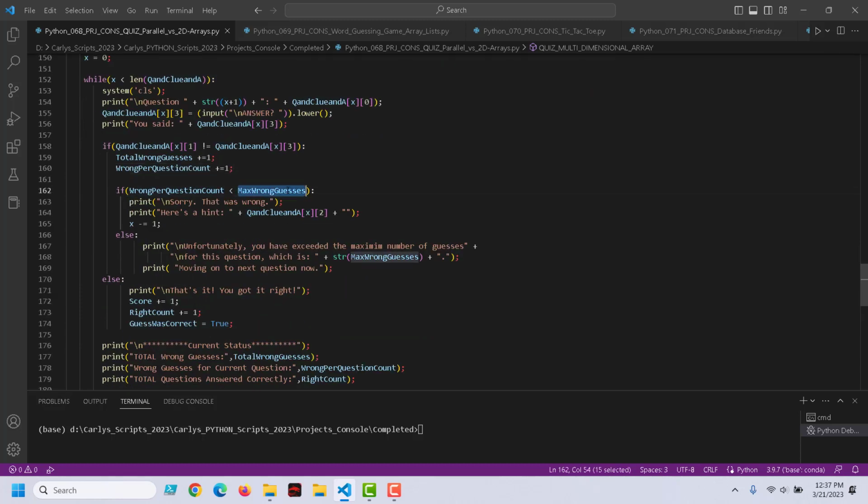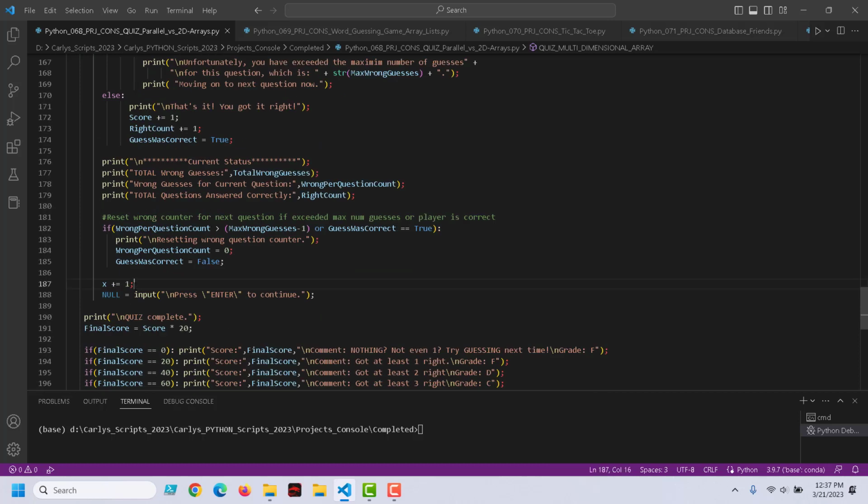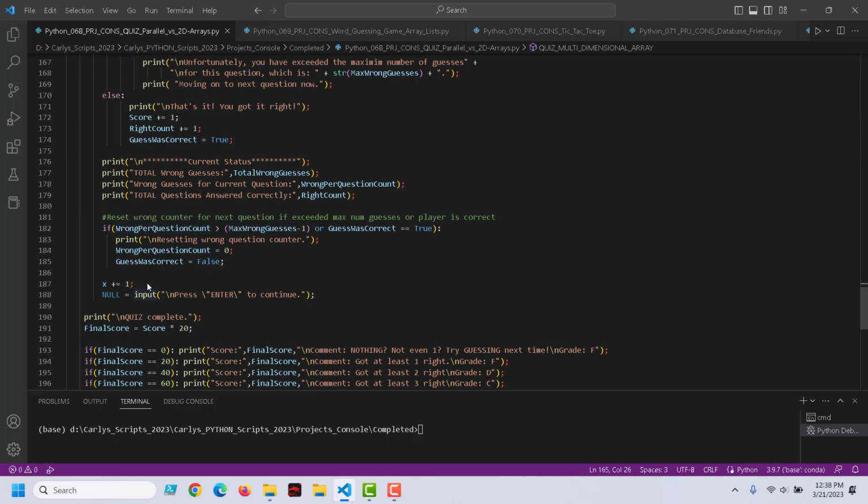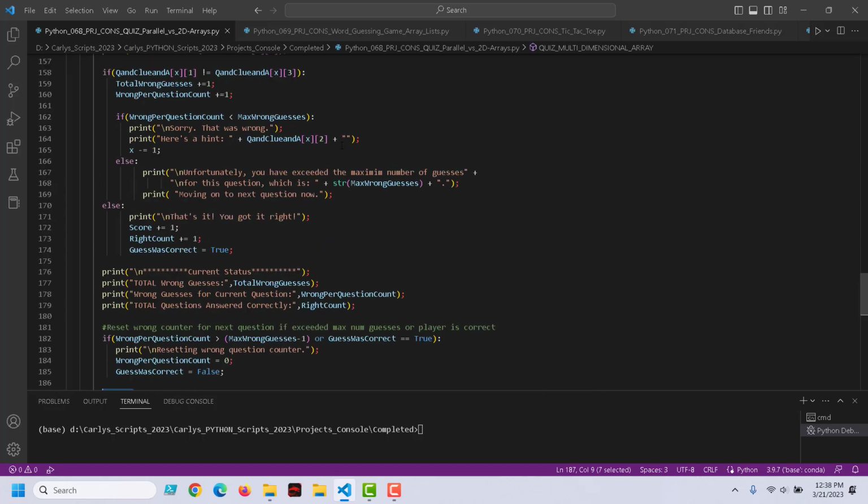If wrong per question count is less than the max wrong guesses, same as in the parallel quiz example, we'll simply display, sorry, that was wrong. Here's a hint. And again, we decrement, and that is to hold them in that question. If we didn't do this, if we didn't decrement the value of x, it would just move on to the next question down here when it increments the value of x to iterate or move to the next question. So if they didn't get it right, but they haven't exceeded the maximum number of wrong guesses, we'll give them another chance. And we do that by decrementing the value of x. So it sort of cancels out this increment down here, keeps it from advancing to the next question.